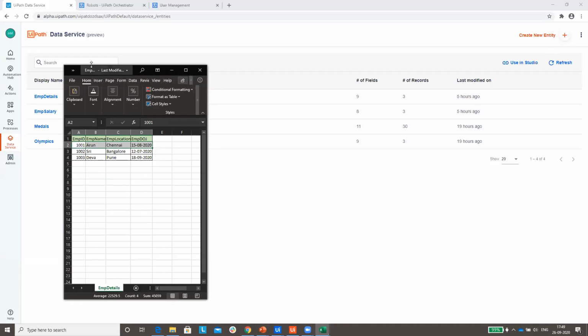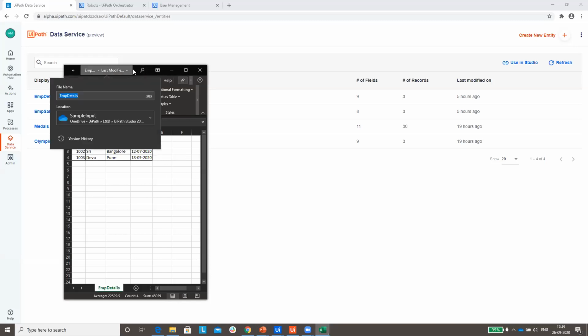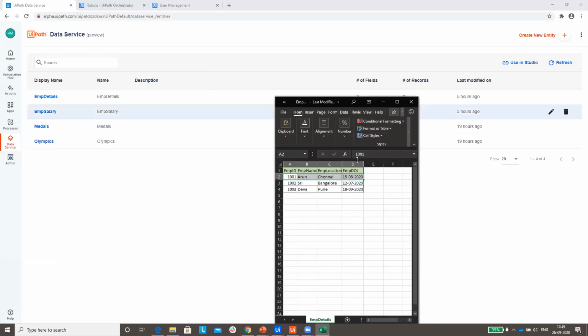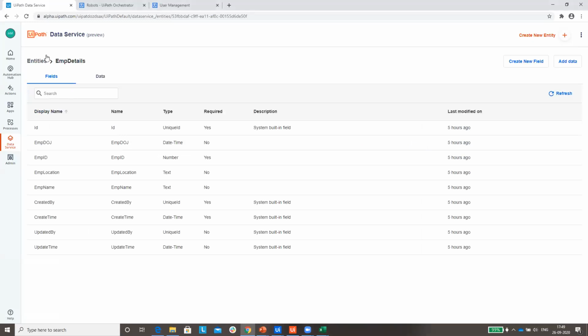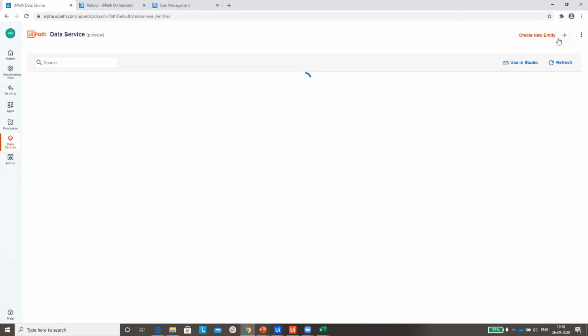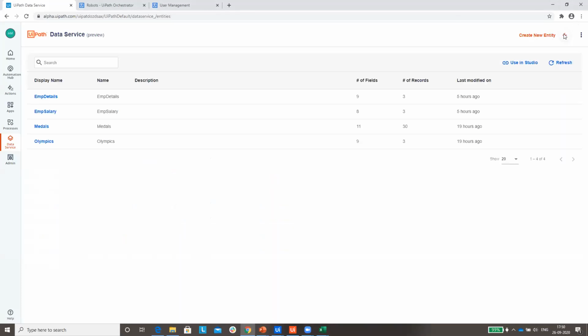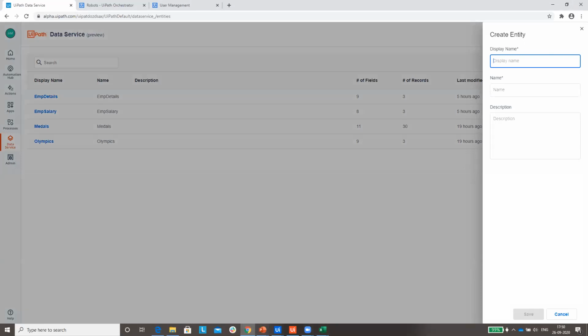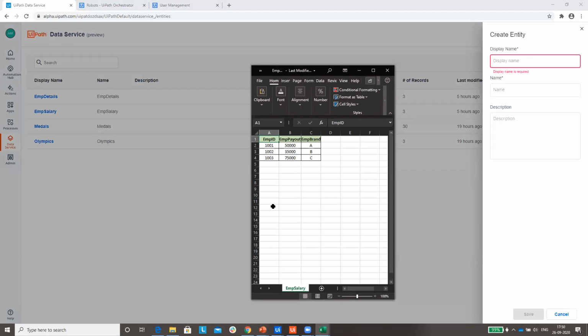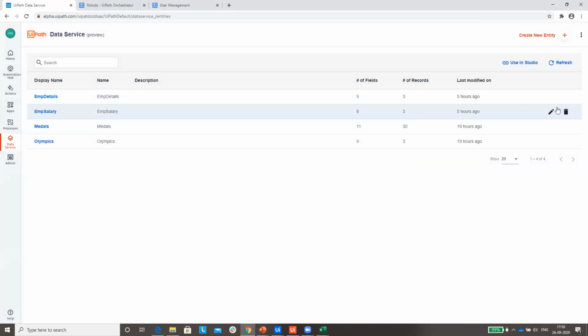So let me show how we can create an entity. This is the employee detail. I have already created the employee details, and let me do it one more time. Just click on create new entity. I will do this for employee salary, which has only 3 columns. So let me delete this employee salary.